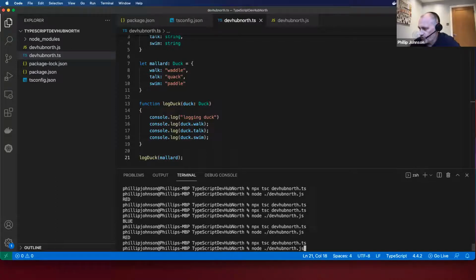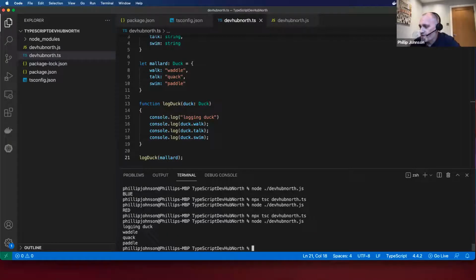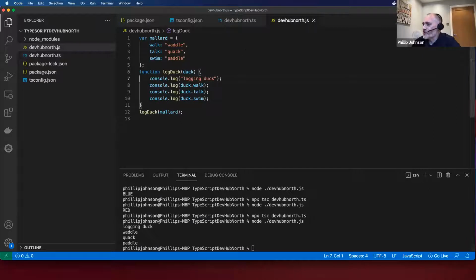And let's run it. So we've run it there, and you can see it's logging out the duck, it's waddling, it's quacking, and it's paddling. So let's have a little look at the JavaScript that's got created there. And you can see here in the JavaScript that's got created, there is no concept of a duck type.